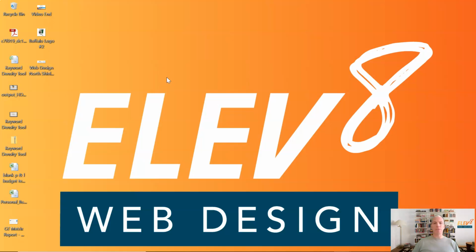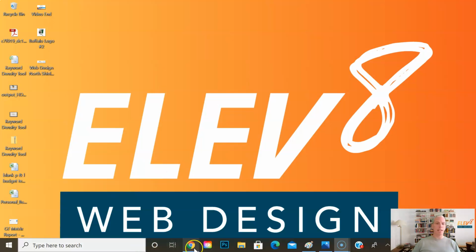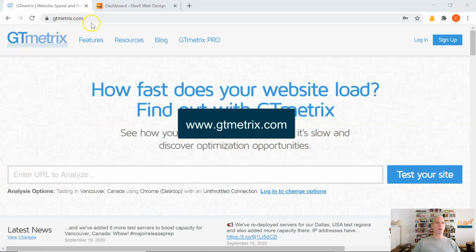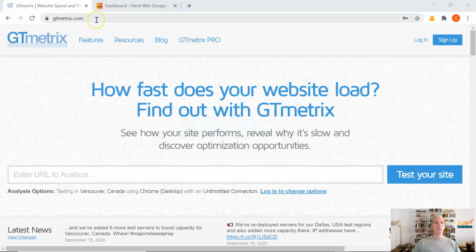So let's look at your website speed. We've got a great tool that we can use from gtmetrix.com. If you go into your browser and just put in gtmetrix.com, you'll come up with this page here, and you've got the option to sign up and log in as well. We will do that in a minute. I'm just going to quickly show you a couple of things.